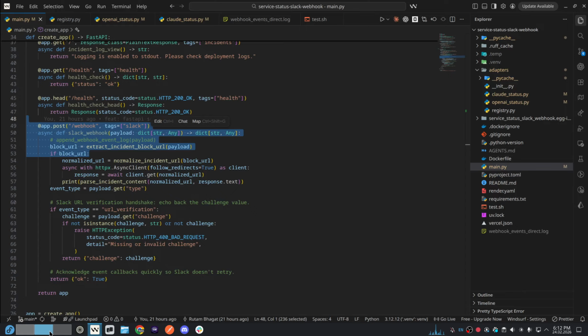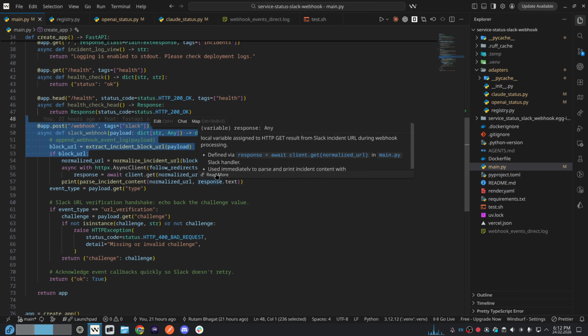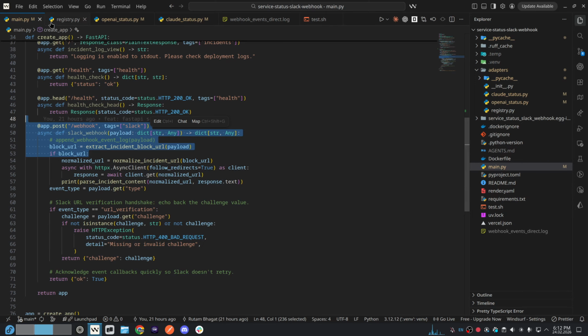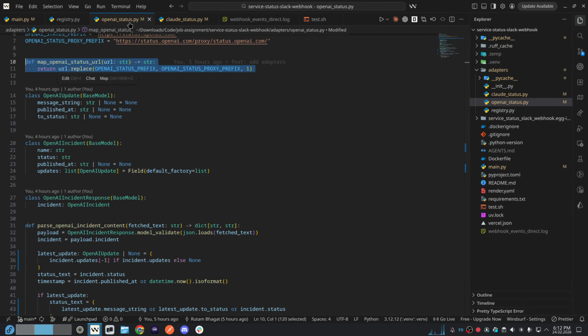Afterwards I created this FastAPI application and created the webhook endpoint, and we are parsing the payload and extracting the incident URL from it. Then we are converting the URL to a JSON-compatible format so that we can fetch the incident details in a more structured manner instead of parsing the Slack message. To be honest, this could have been shortened using an LLM call, but it would have added extra latency.